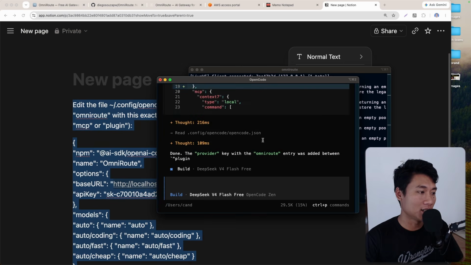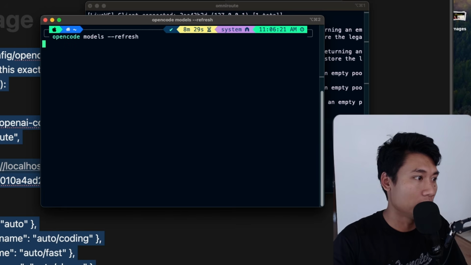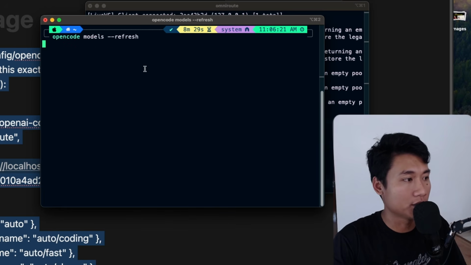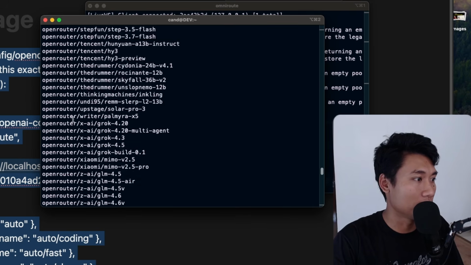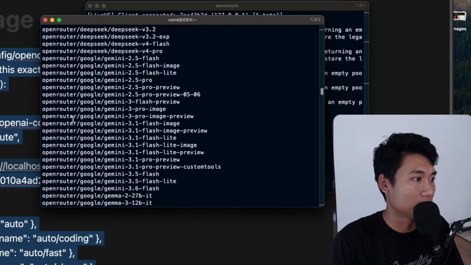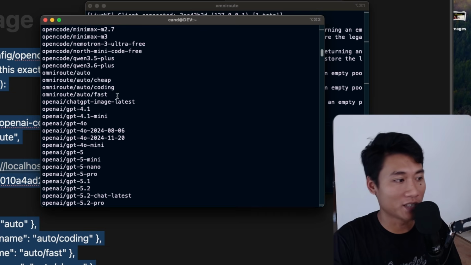All right, it says done. So next thing, basically I'm going to restart OpenCode. I'm gonna say opencode models --refresh, just to make sure everything is refreshed. Or you can just take a look in here at the models that are available. So I'm going to scroll up. Then as you can see, now we have OmniRoute auto cheap, OmniRoute auto coding, etc.